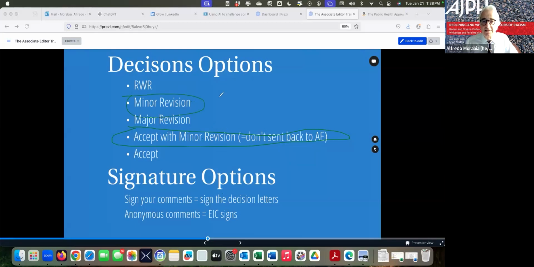Minor revisions could be signed by you and accept with minor revision also, but I usually consider those as your final decision being made, and you just have minor points. And of course accept. But this is important: don't use accept with minor revision if you want to see the paper again. The other thing is the issue of the signature. And this is something I'm not sure everyone understands.